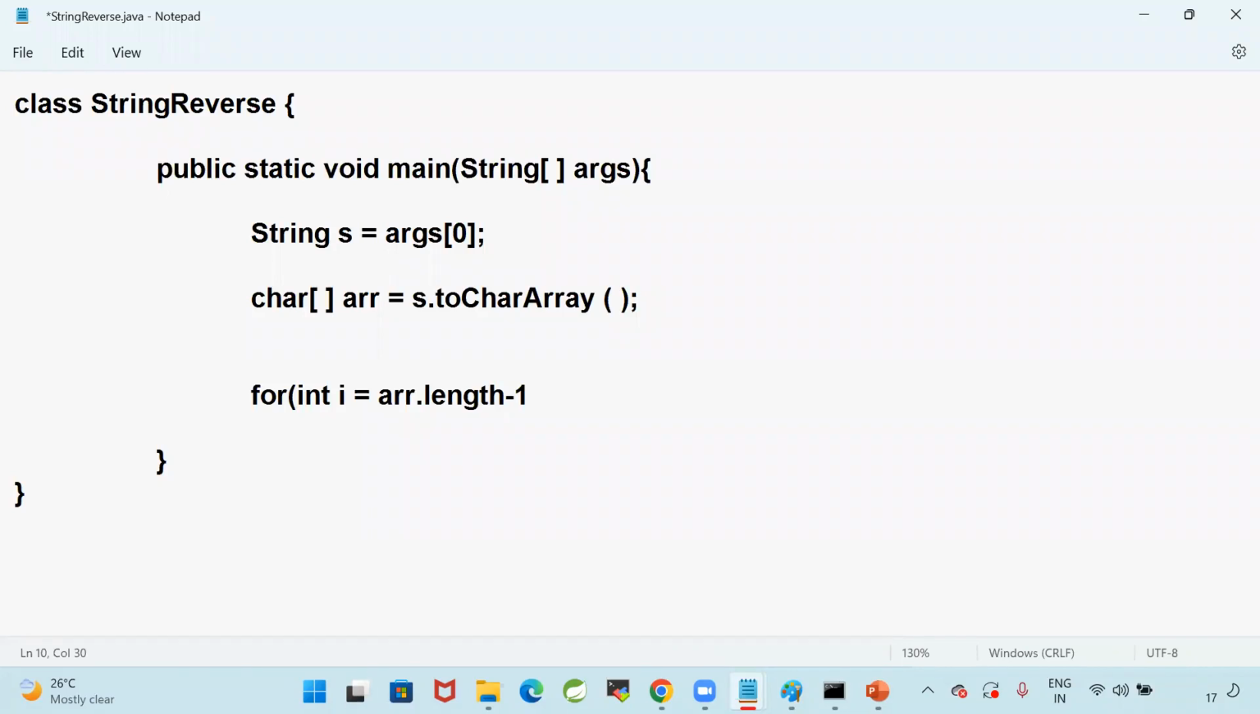Length means size, so size minus 1 will become the last index, because index is starting from 0. If index starts from 1, minus 1 is not required, but array index and string index start from 0. Int i is equal to array dot length minus 1, then i greater than or equal to 0, then i minus minus. What will it give me? It will give me each character from the array from last to first.